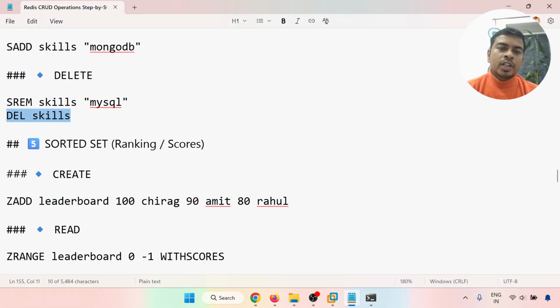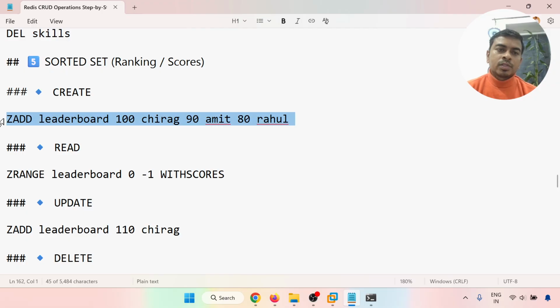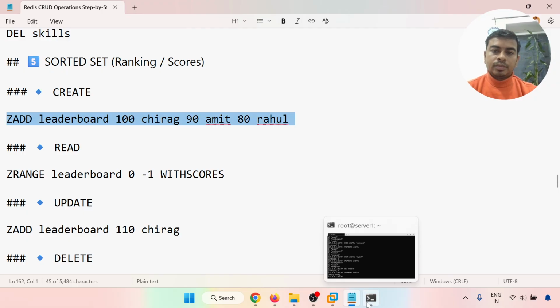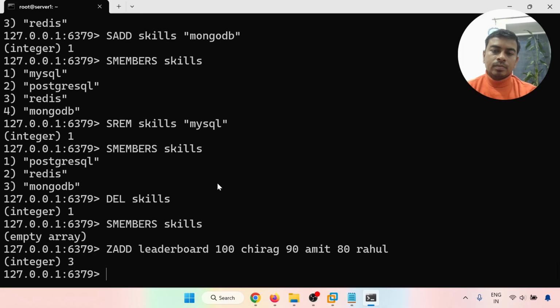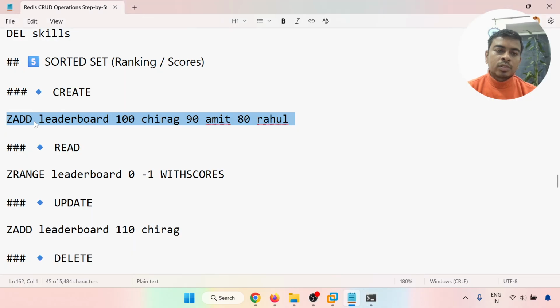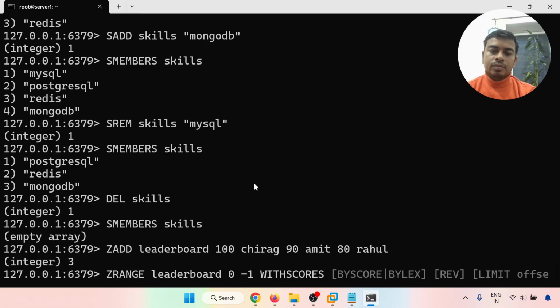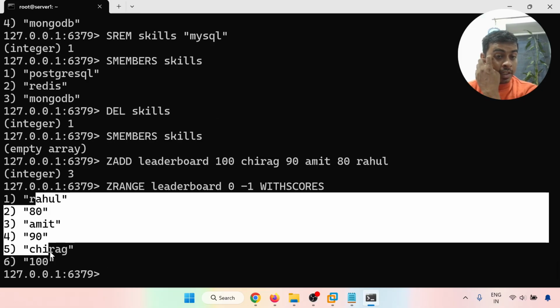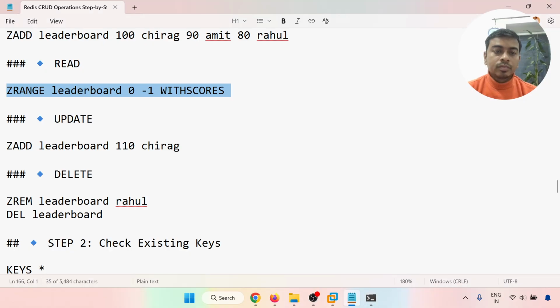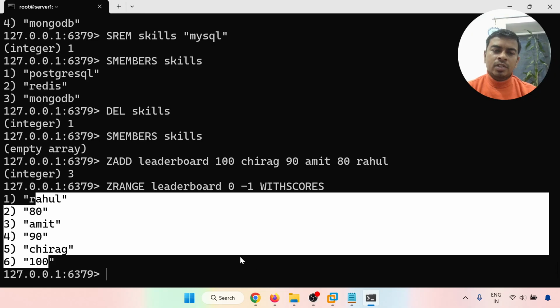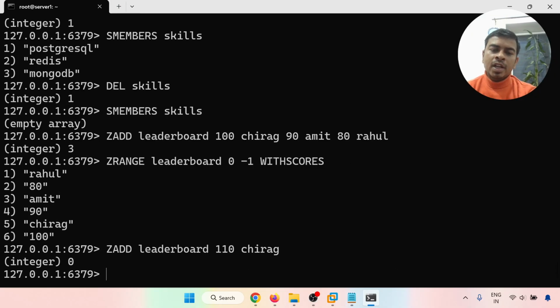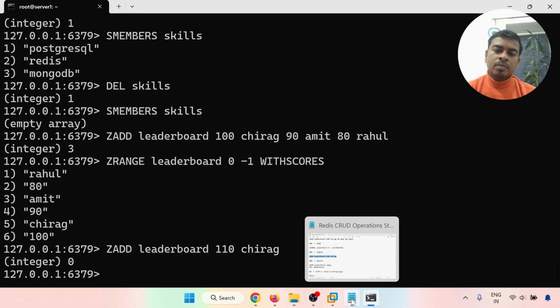Now sorted set. So in the leaderboard, 100 Chirag, 90 Amit and 80 Rahul. So three added. Now read all. So all the details, we are getting all the details. Now move to update. So these are the simple commands. You can go through this, ZADD and all the commands are near about same.